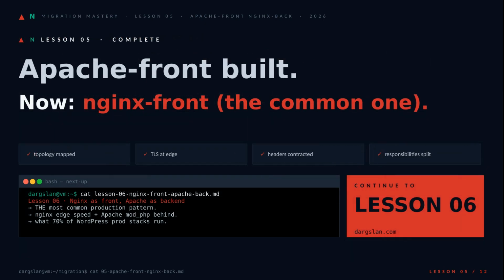You've mapped the topology, terminated TLS at the edge, contracted your headers cleanly, and split responsibilities between the 2 tiers. If this pattern fits your constraints, legacy Apache modules at the edge, .htaccess-driven tenants, you now have a working blueprint. But for most of you, Lesson 06 is where you actually live. nginx out front, Apache behind, mod_php doing the heavy lifting. That's roughly 70% of WordPress production stacks. Same mental model, flipped tiers. See you there.